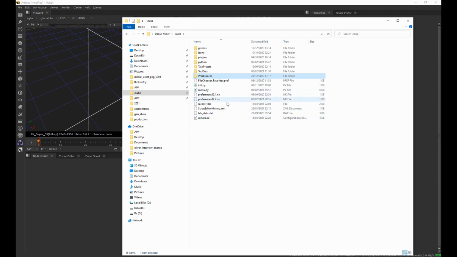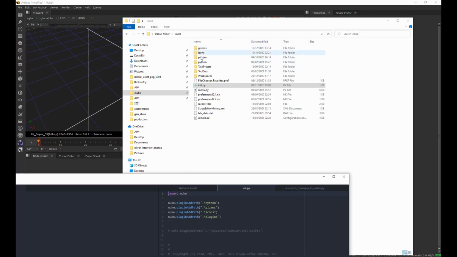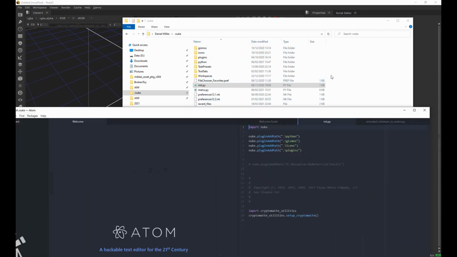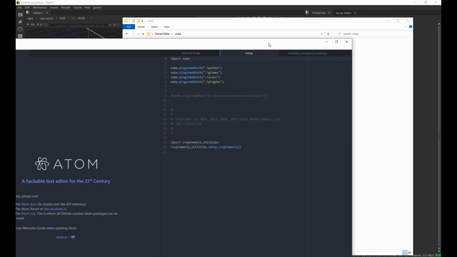But you can also customize it using Python. So you can use these two files, the init.py, which runs as Nuke launches, before it runs a GUI, and it runs whether or not you run the GUI. So in this case, I've just used this to import nuke. That's going to add these paths: python, gizmos, icons, plugins, which are these folders here, just so I could keep that .nuke folder nice and tidy and not have loads of files floating around. And I've imported the scripts utilities here. So that's also useful because we want to run those, even if we're not running the GUI.